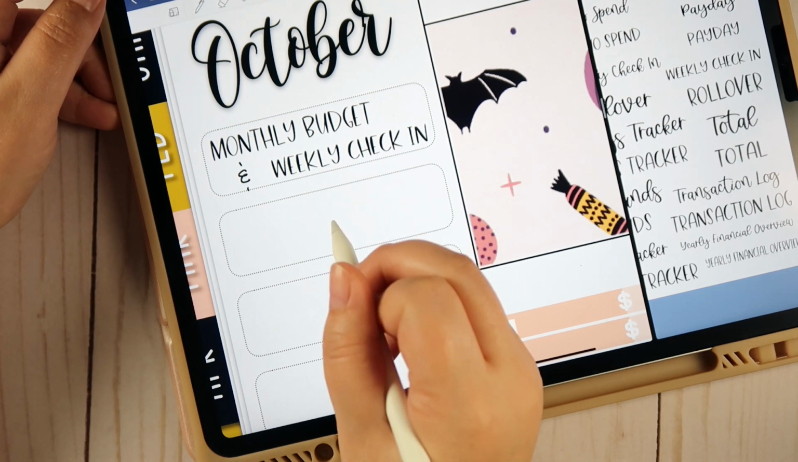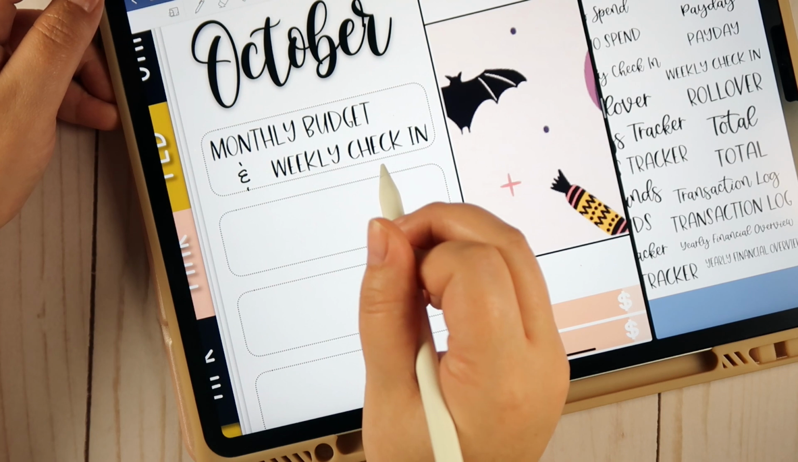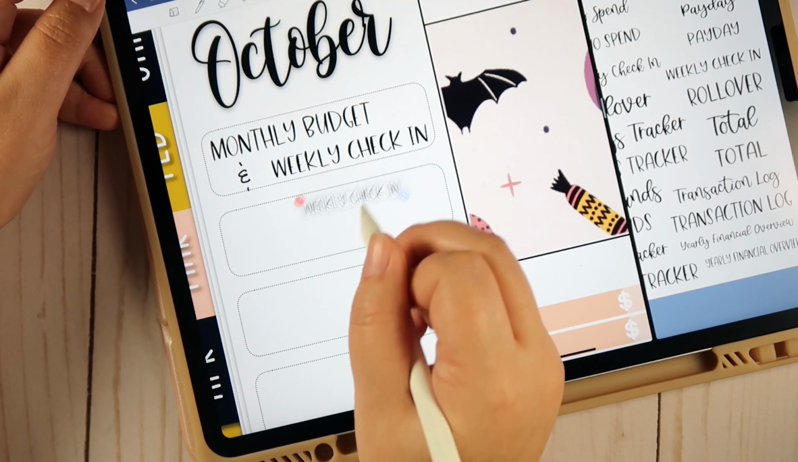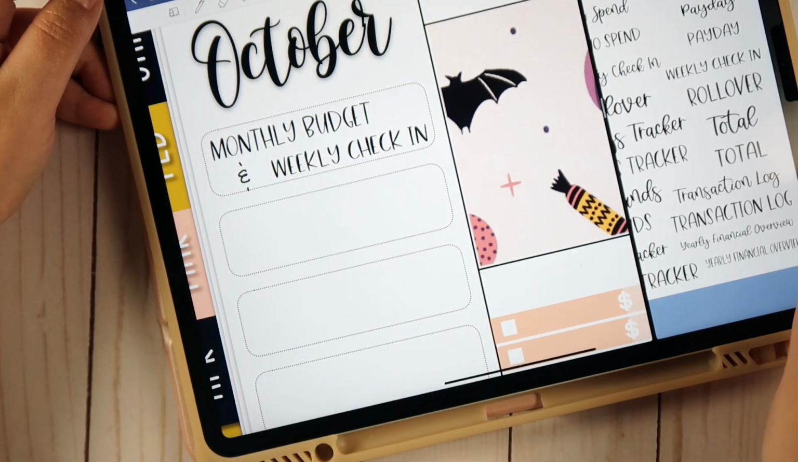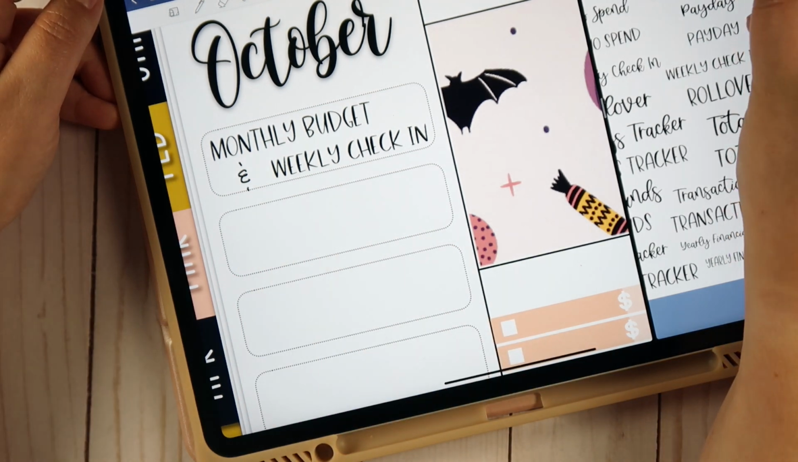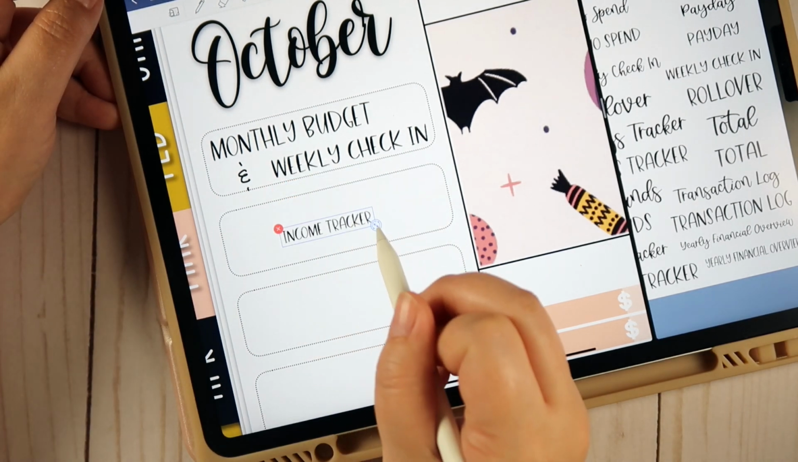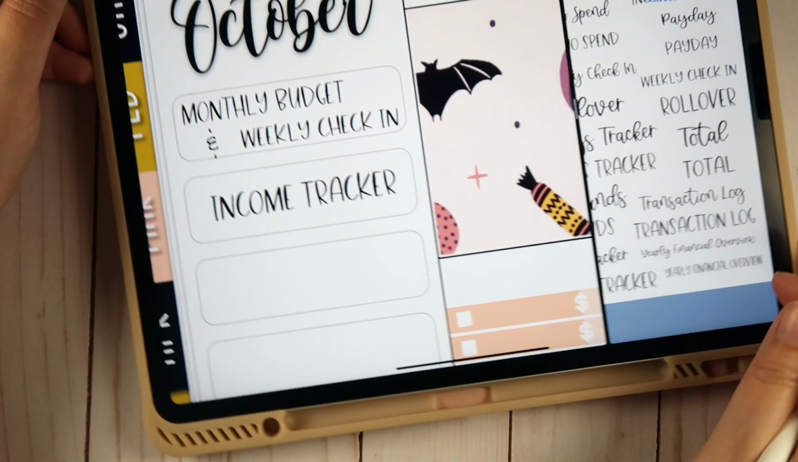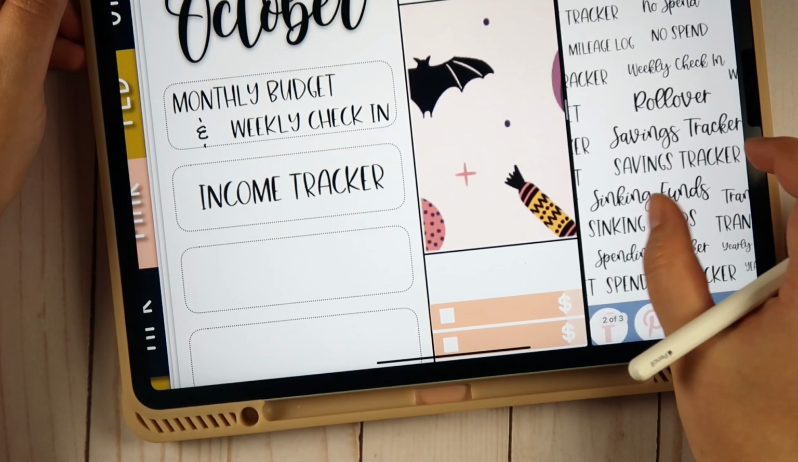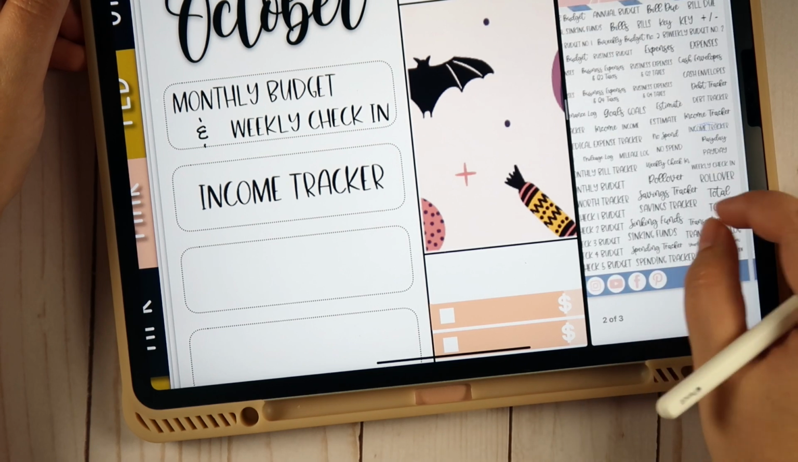See, if you press and hold where the link is, it'll say to open link, so just press and hold above it or around it. Oops, not what I meant to grab. I meant to grab income tracker. And then I want to grab savings. I think I'm gonna do savings tracker.